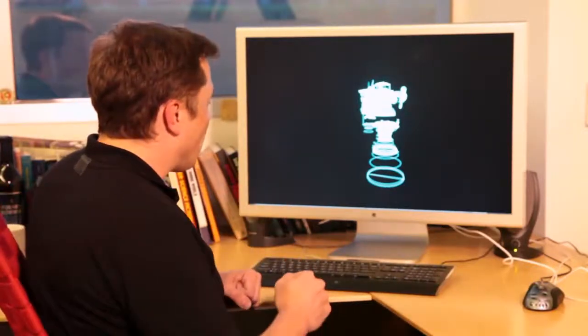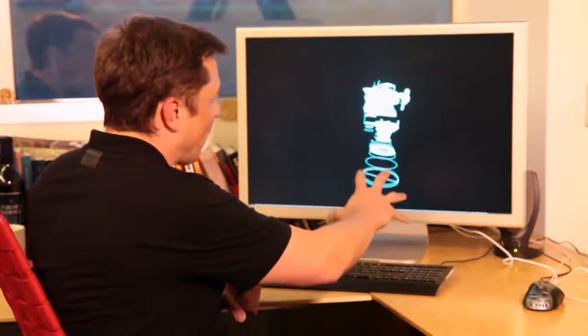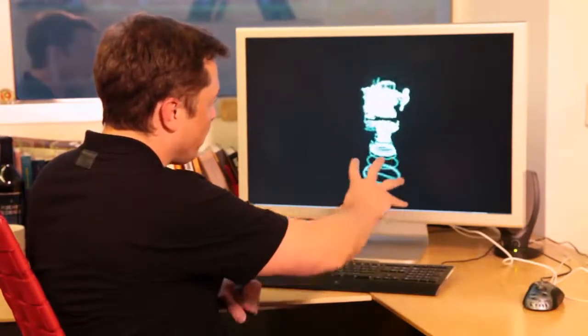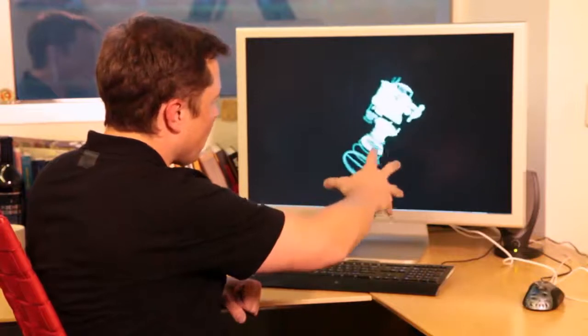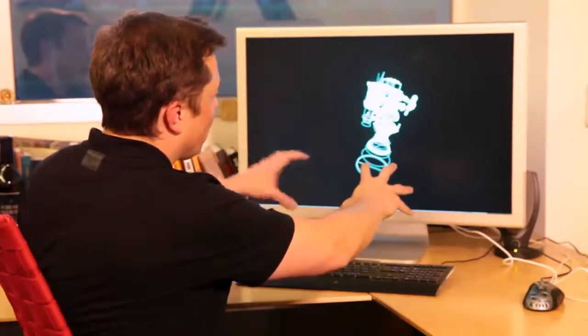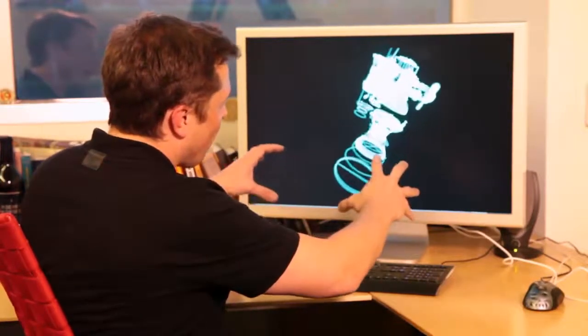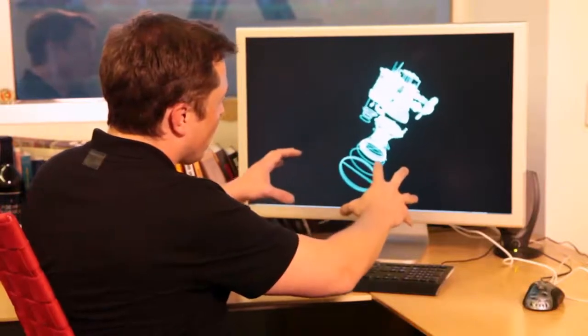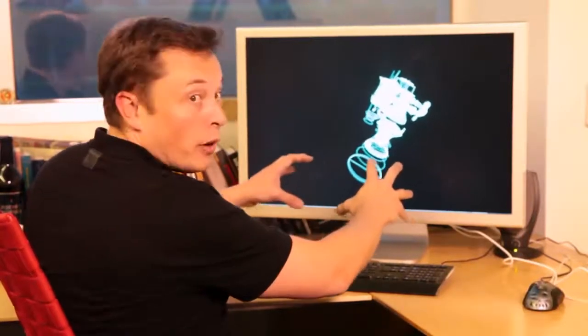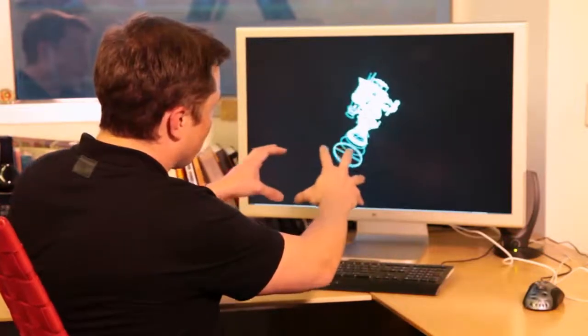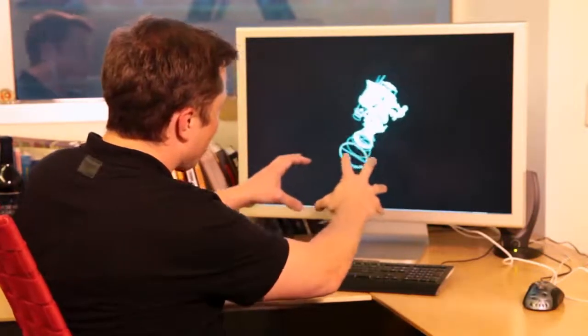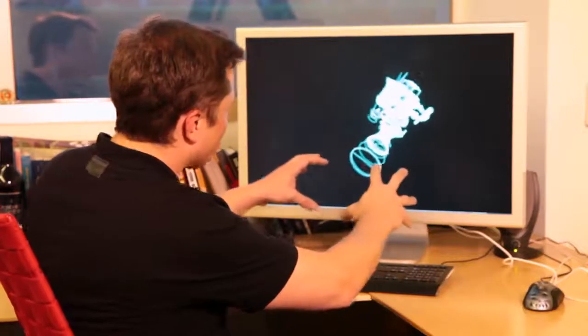And what I can do is I can go and grab it, and I can rotate it in multiple dimensions. And then what I can do is I can put another hand in there, and I can zoom in and out on the wireframe. And then I can also translate it. So I can move it around the screen, and then zoom and translate.